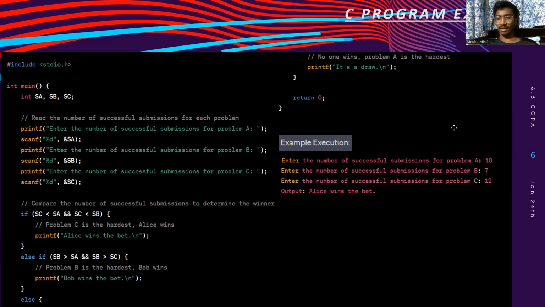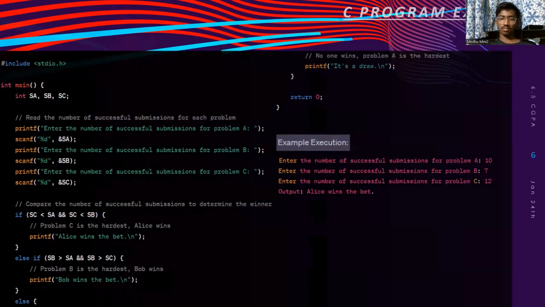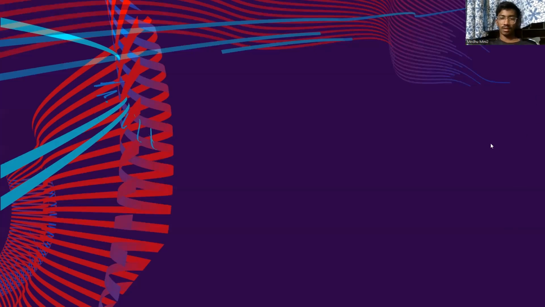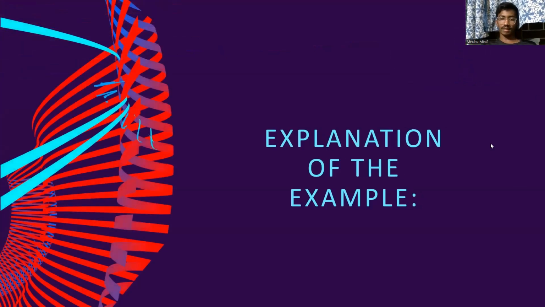First, we shall read here. Enter the number of successful submissions for problem A, 10. Enter the number of successful submissions for problem B, 7. Enter the number of successful submissions for problem C, 12. Output: Alice wins the bet. Explanation of the example.